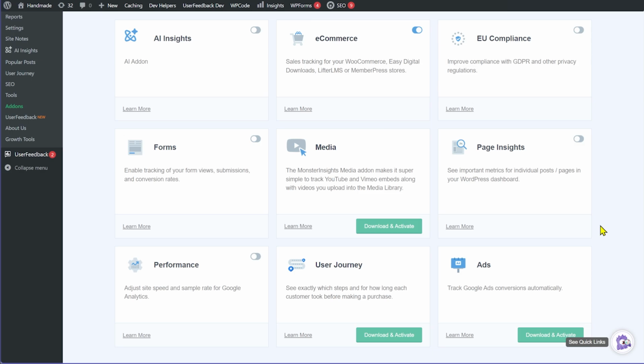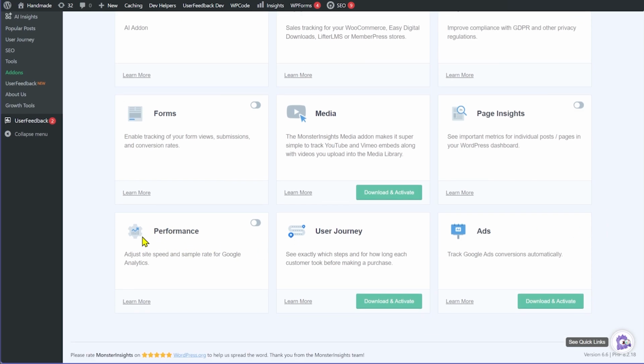Next up is the performance add-on, and the performance add-on will give you data about how your website is performing, specifically with respect to site speed and other metrics that Google uses for understanding website performance. So this add-on will give you that data.